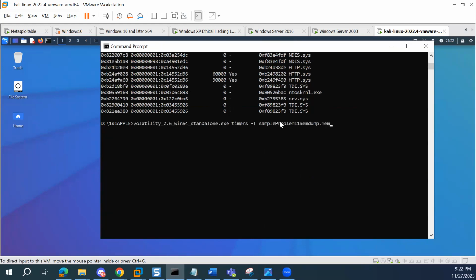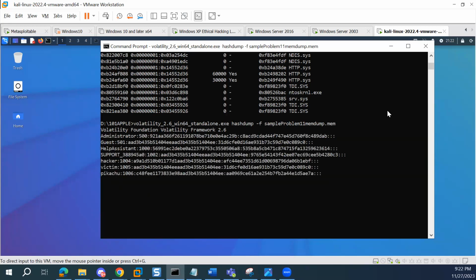All right, ready? So we type the name of the standalone, the plugin, which is hash dump. That's what's nice about this one, as it runs. And then we type the -f and specify the name of the file. And as you will see, right away, you will know what is the user that we are after.